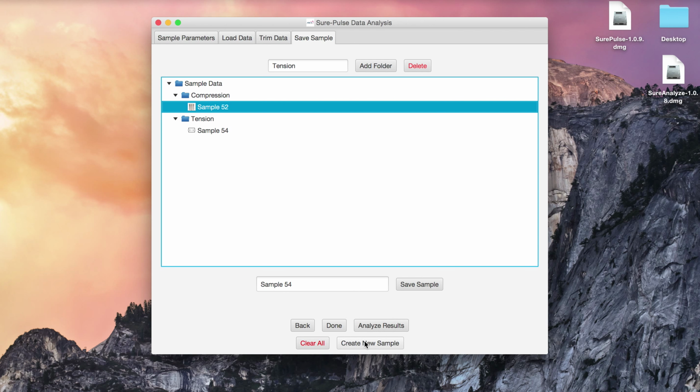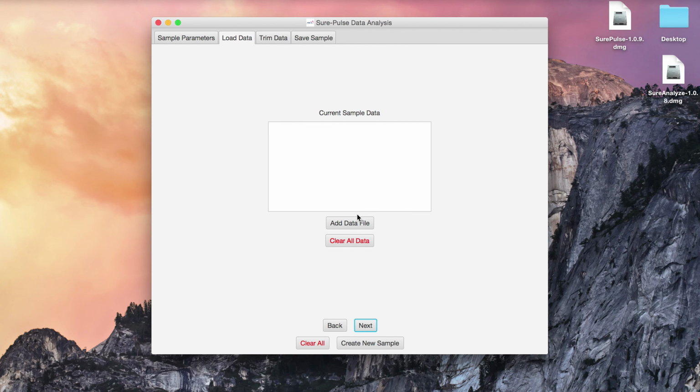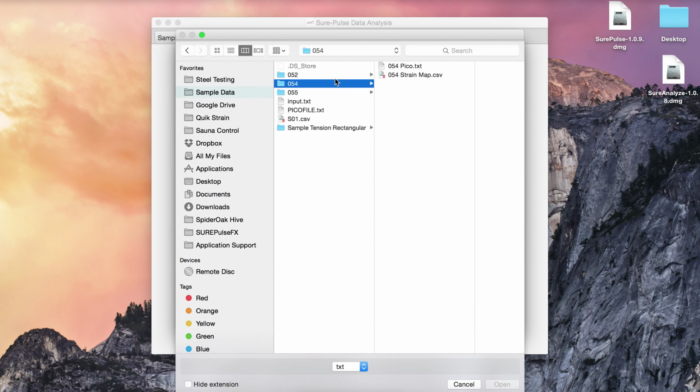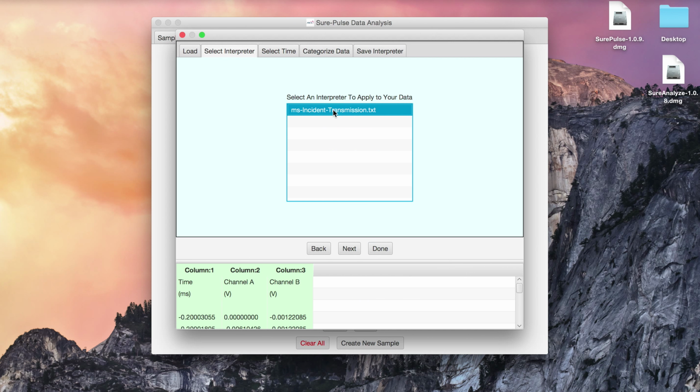So I'm going to go ahead and create a tension round as well. Can see how fast this software can be.